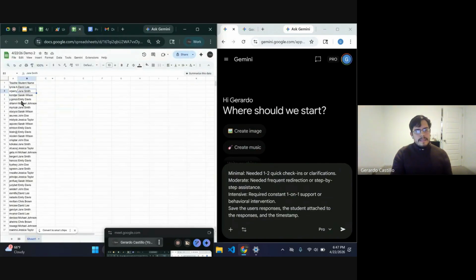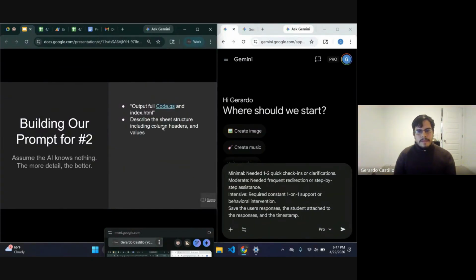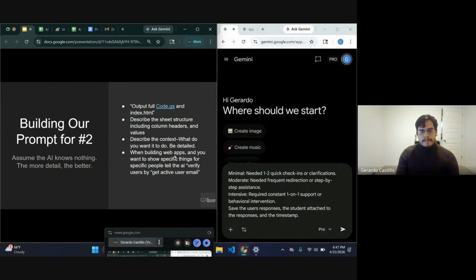And again, I'm just making an example. Your structure, your sheets could look different. And as long as you prompt AI correctly, you could build the exact same thing. So here I have to describe the sheet structure, including column headers and values. I have to describe the context on what to do, and I have to be very detailed.